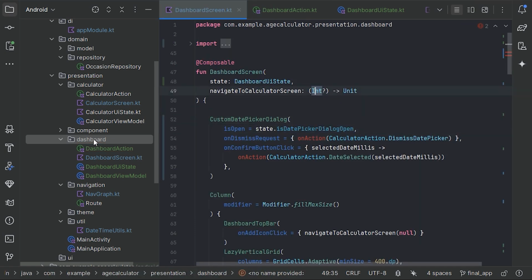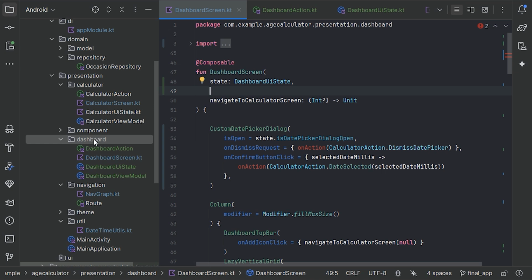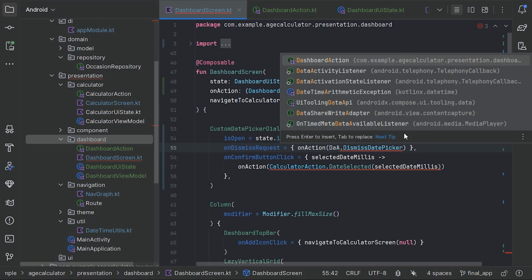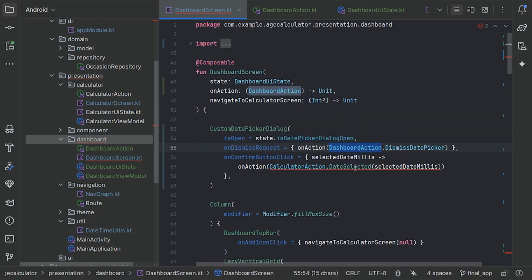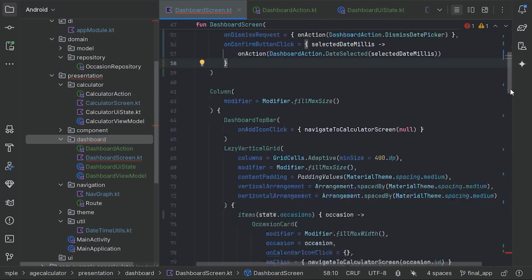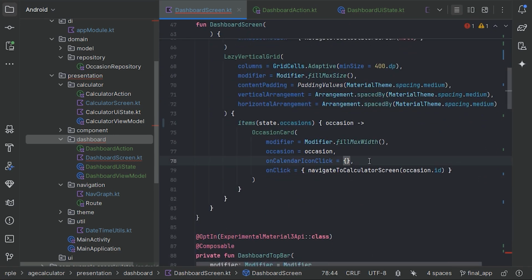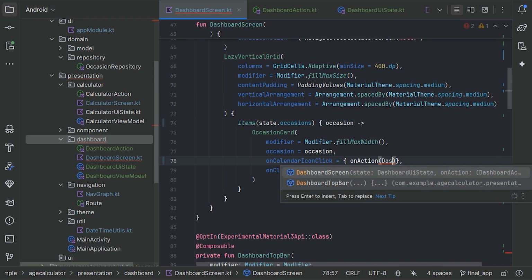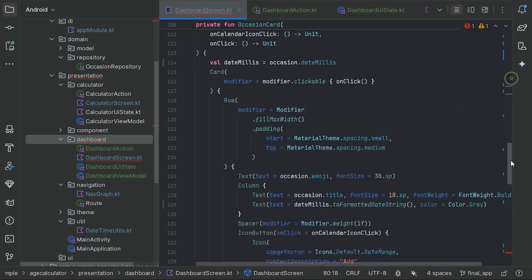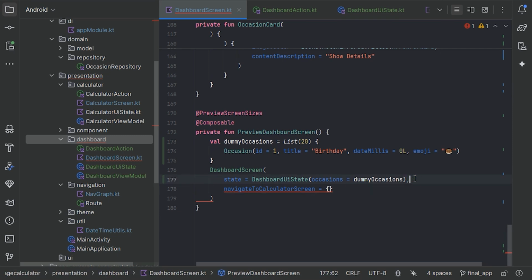And in our dashboard screen we can provide these onAction with DashboardAction to Unit. Now instead of this CalculatorAction, let's use the DashboardAction and copy it and also use it here. And we also need to attach this to our calendar icon onAction, DashboardAction.ShowDatePicker. And for our preview function we can provide blank values.